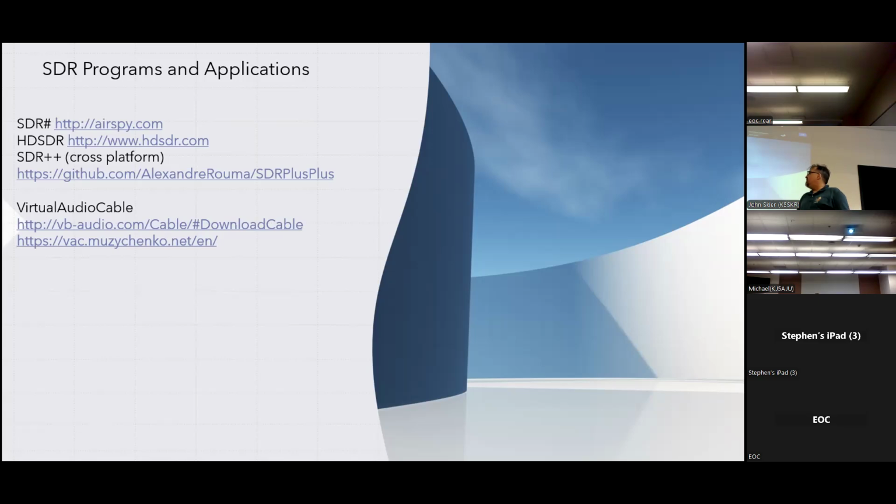For some of the plugins, you have to use a virtual audio cable to pipe the audio that's coming out of the SDR into the secondary application to do the decoding. More and more of the software that's coming out for doing these things are eliminating the need for the virtual audio cable. A lot of them can now interface directly with the SDRs themselves. But initially, pretty much everything was a plugin that was dependent on using a virtual audio cable.